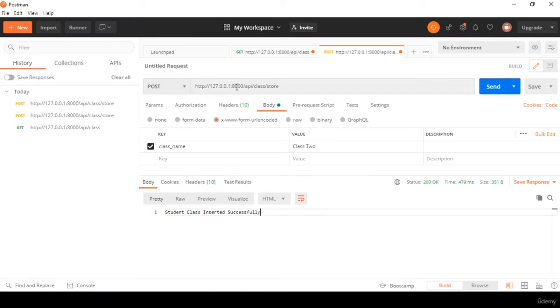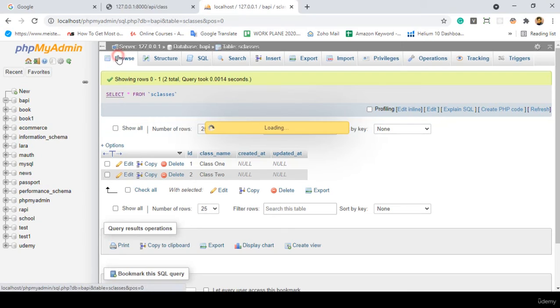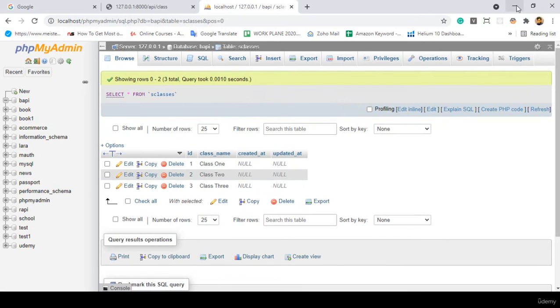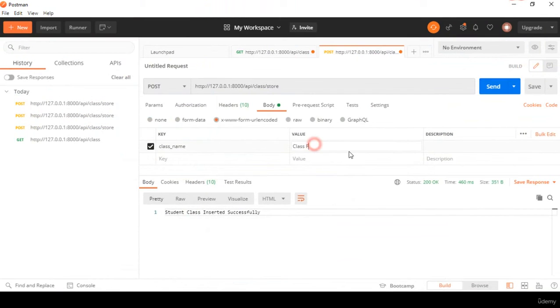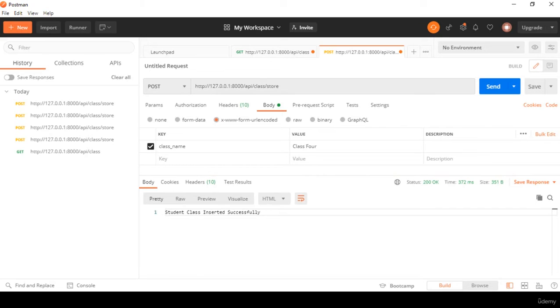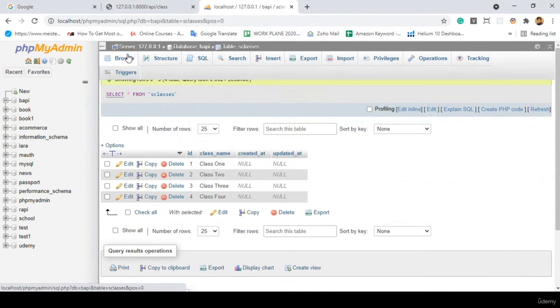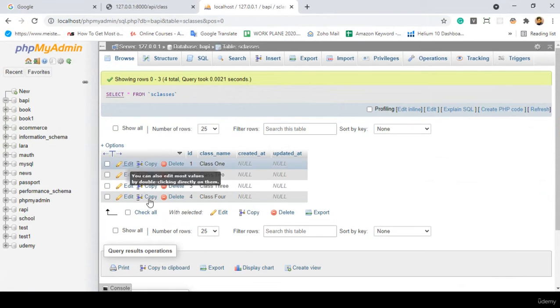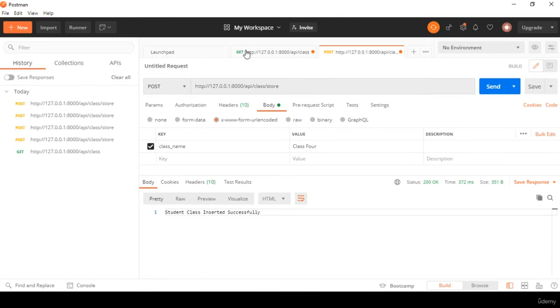So now I want to insert another one. Here there is a class name. I want to make it class name 3. Now click send. Student class inserted successful. If you go there, now click browse again. Yes, it's successfully inserted. And I want to use another one as 4. Okay, that is our class 4. Now click send. Successfully inserted. Now go there. Now click refresh. That class 4.